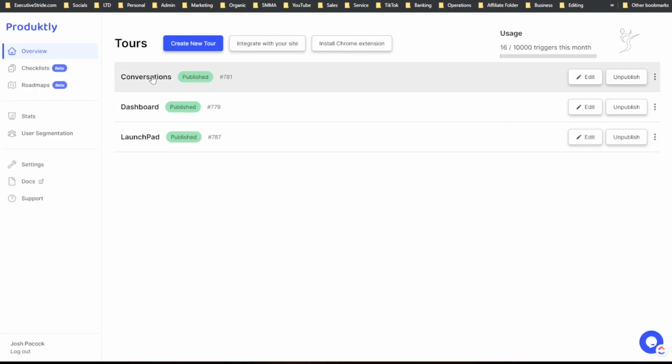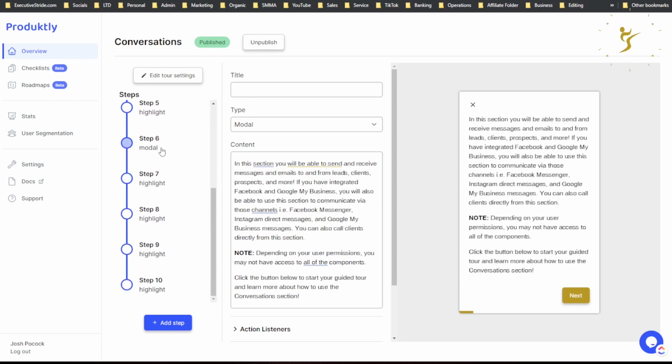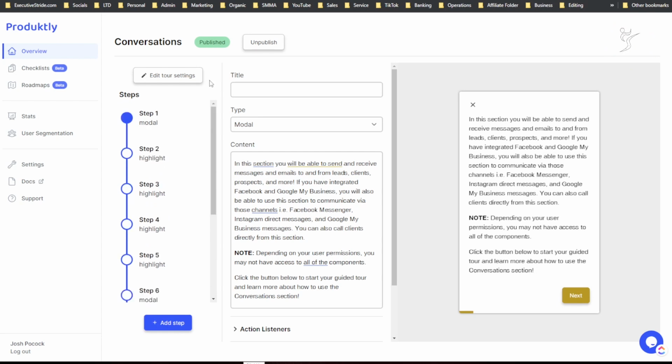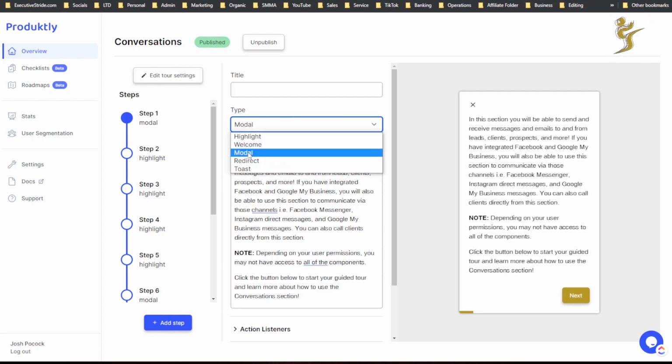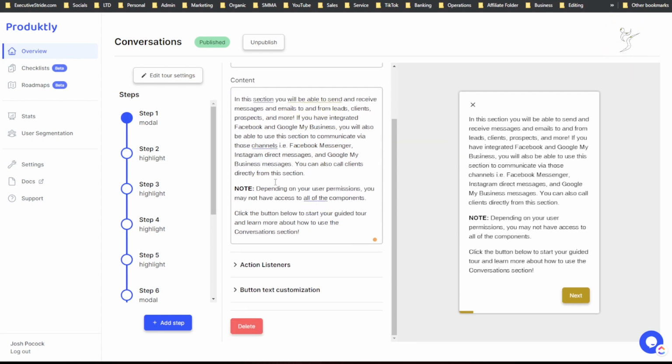I'll click in here and kind of show you how I built this. Conversations. So we'll go to the conversations one because that has the most stuff. So I added step 1, step 2. There is 10 steps in here. To add a step, all you simply do is click add step. You can see here, this one doesn't have a title. The type is a modal. There's highlight, welcome, modal, redirect, and toast. So I'll show you what those exactly look like in a second.